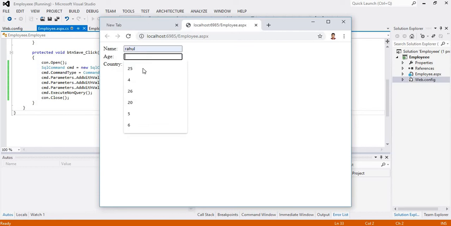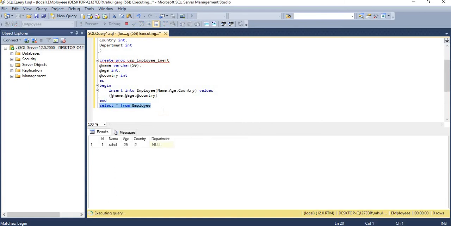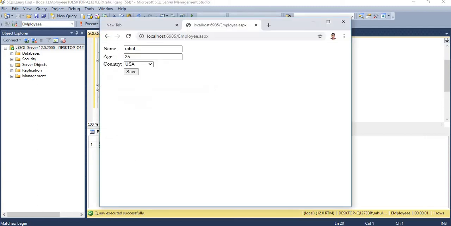Name is Rahul, age is 25, USA, save. Let's check it in our database. Select star from employee. Yes, the record is inserted successfully.